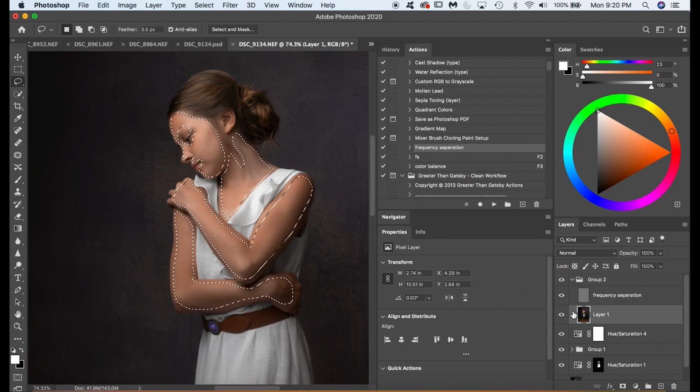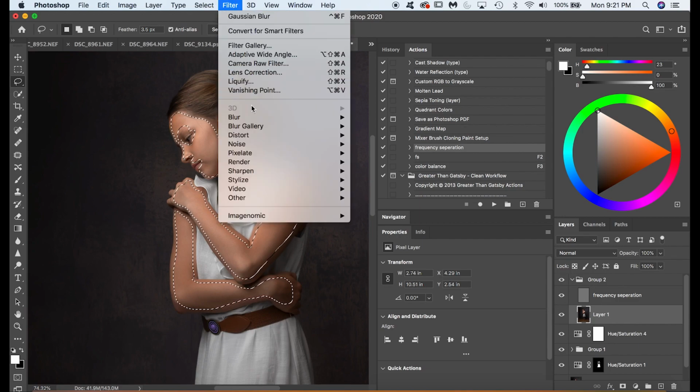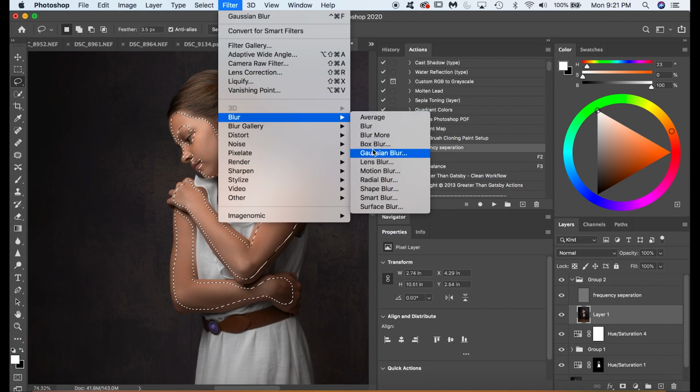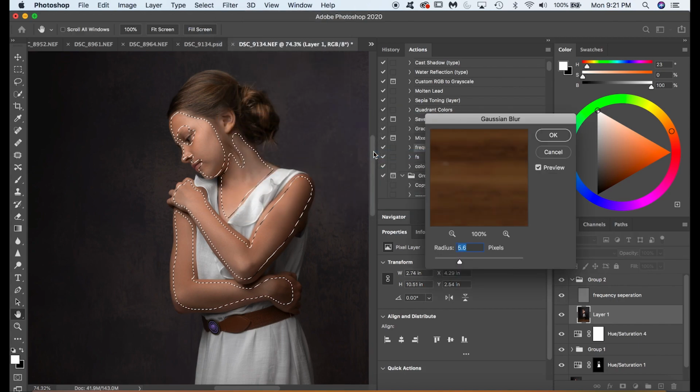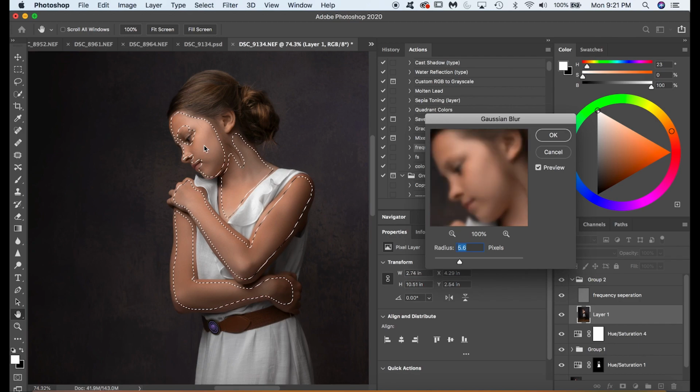you're going to make sure that, again, you're on this lower layer, your tones layer. You're going to hit Filter, Blur, Gaussian Blur. And then however much you want to blur it is going to be completely up to you. So I'm usually between maybe 5 and 11, depending on the file size and how close up they are and what kind of skin they have. So you're just going to have to play around with it and get the radius that you want. So 5.6 for me on this one is pretty good.